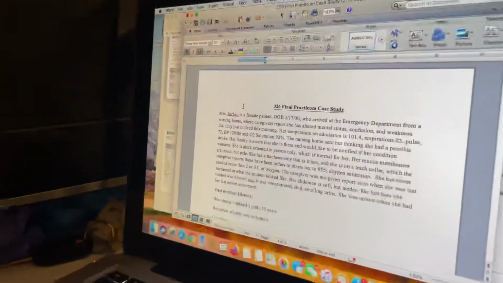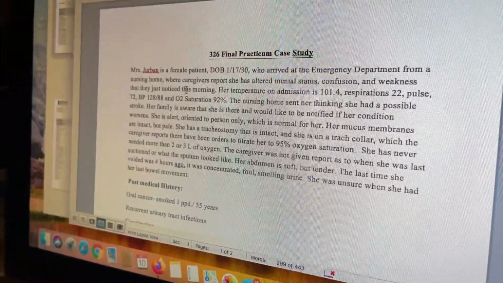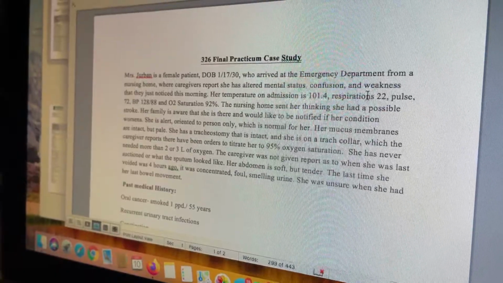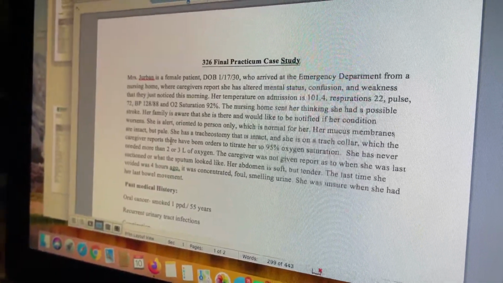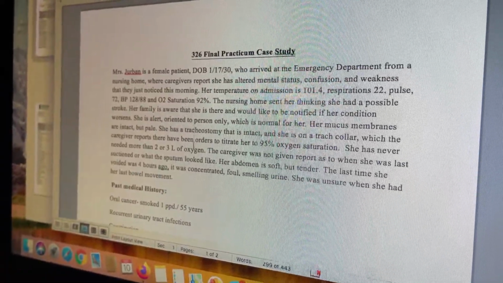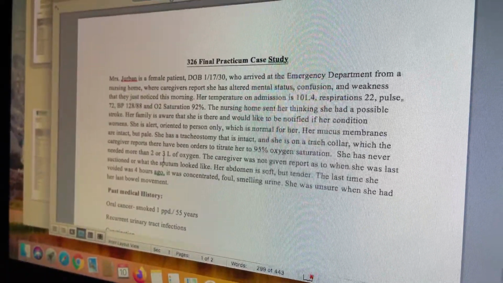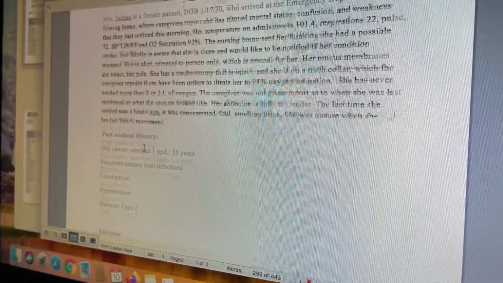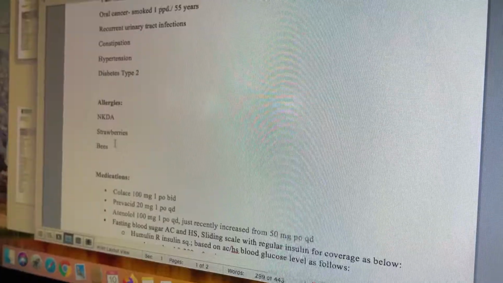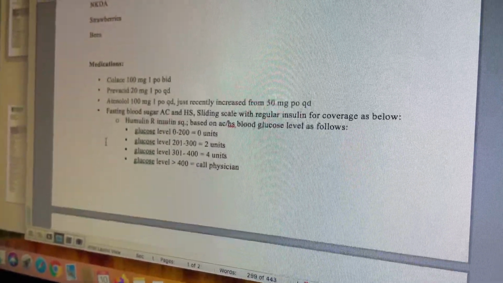So I see here in her chart we have Mrs. Gerban. Her date of birth is 1/17/30. I see here that her respirations are 22 breaths per minute, which is high, and her O2 saturation is 92%, which is low. I also see here her oxygen is normally set to 2 or 3 liters. And she has no known drug allergies, but she is allergic to strawberries and bees.